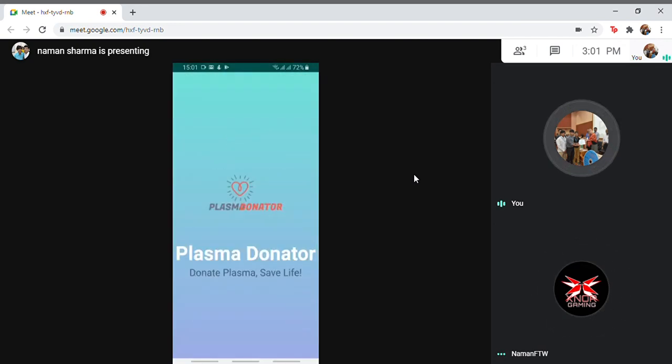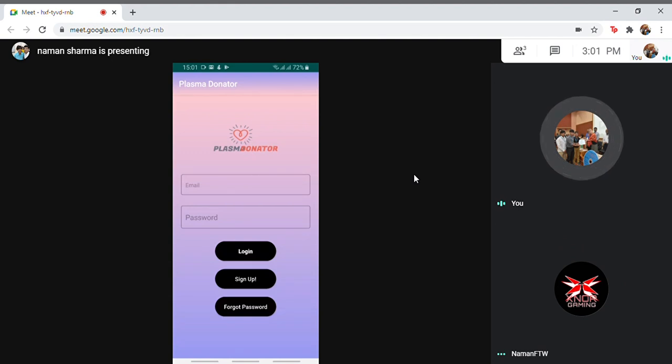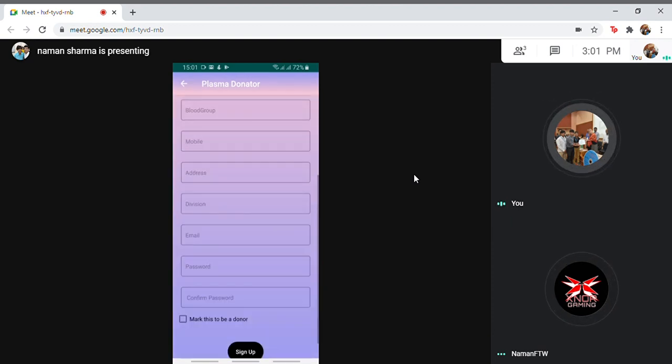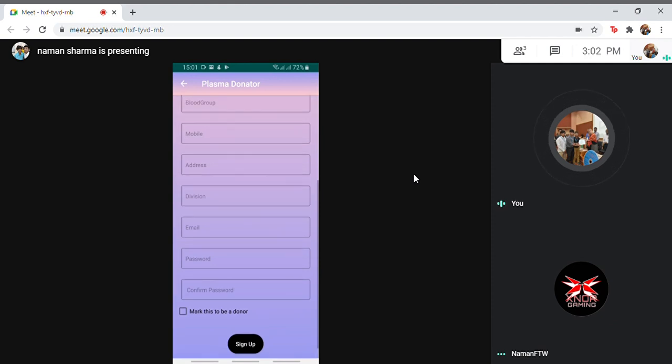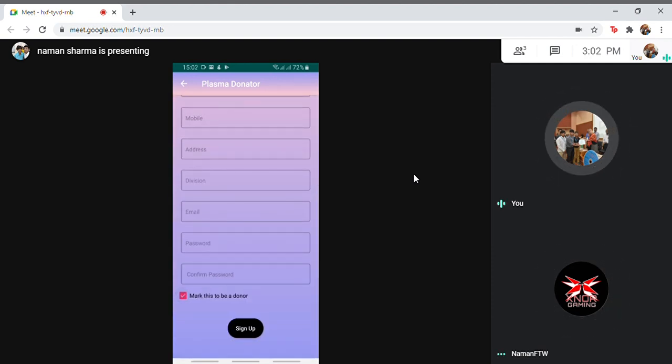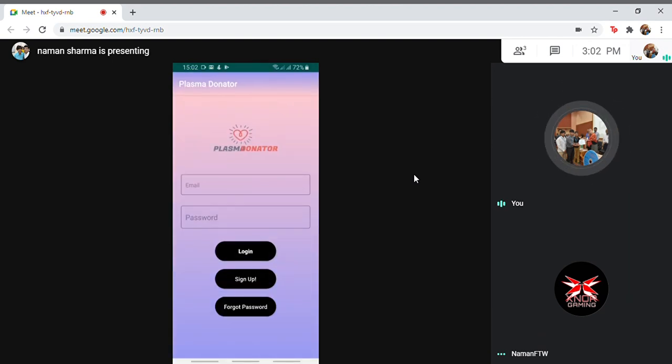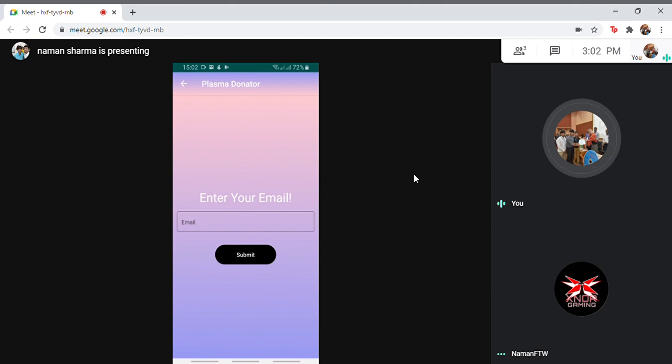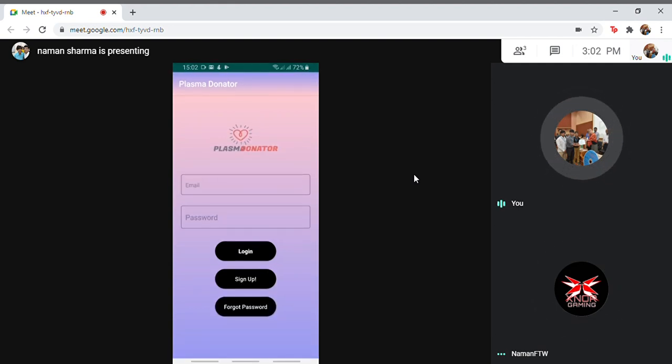So this is our application, and this is the login screen where the user will be authenticated. We also have the sign up screen where the user, if he or she is not registered for the application, can register, and this will be updated directly in the database, and the user will be added as a user for the application. Then we also have a forgot password option where in case the user has forgotten their password, they can enter their email, and a link and an update option will be sent to their email.